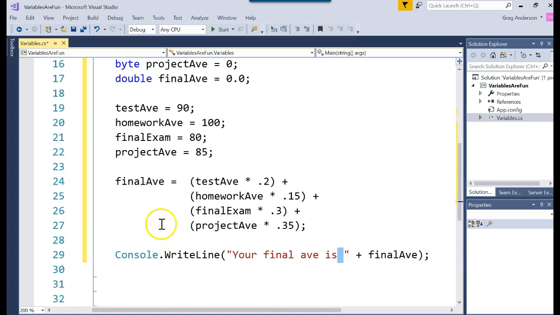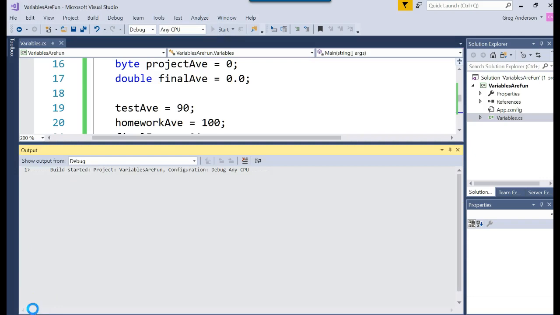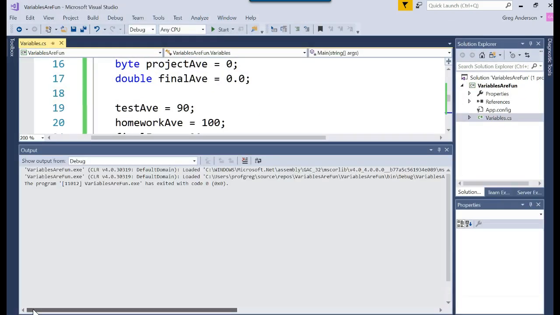So let's go ahead and run it and see if it works. Let's see if it takes these numbers, weights the average, adds them all up, stores them to the final average, and then if it prints it out. Let's see what happens. So I'll click start. Remember, I'm doing a decimal and it has a big long number. And it might just run the screen.